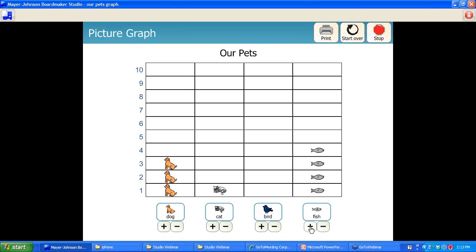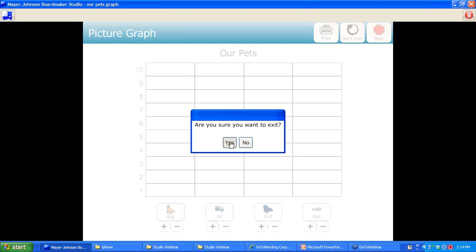So this is exactly what our activity does. You can go ahead and print the activity. You could start over. There is a bit of a delay here. I apologize. Or you can go ahead and stop the activity. Okay, I'm going to stop the activity. I am sure I want to exit.